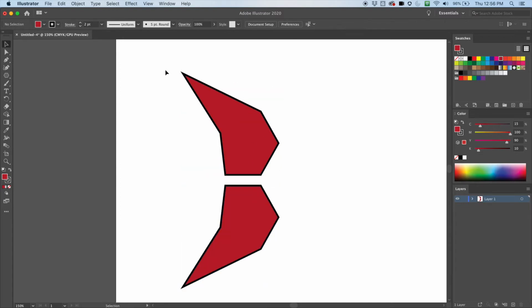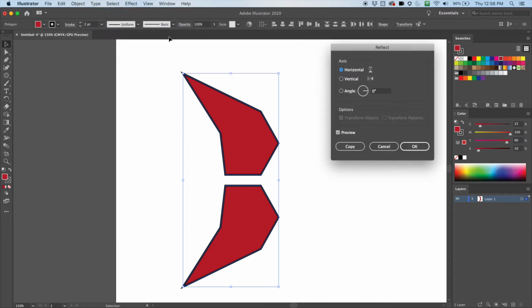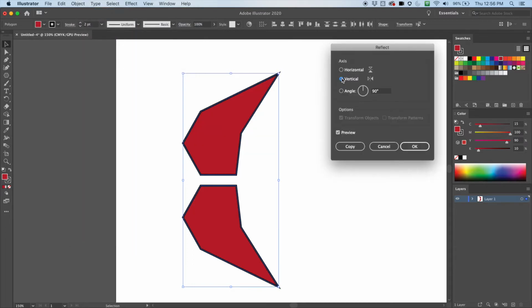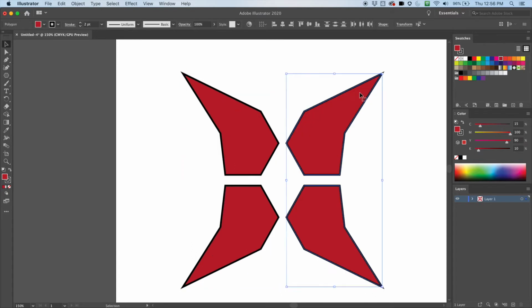So let's try that again. This time let's select both of these. Okay, let's select both of them. And let's go to Object, Transform, and let's go to Reflect once again. And let's do it vertically this time. But this time let's also hit Copy, and it showed us a preview. Let's hit Copy, and there we go. Look at that. I'm going to move it, hold down Shift. And interesting, I got a little kind of maybe logo looking thing here. All right, pretty cool. Okay, that's the Reflect tool.